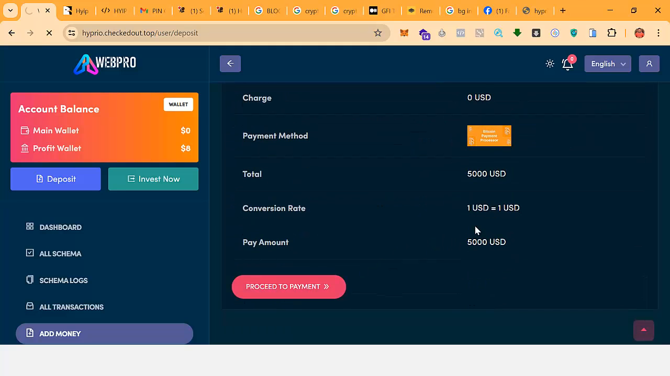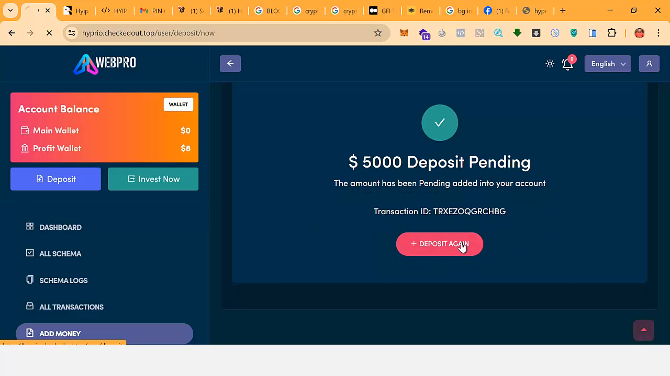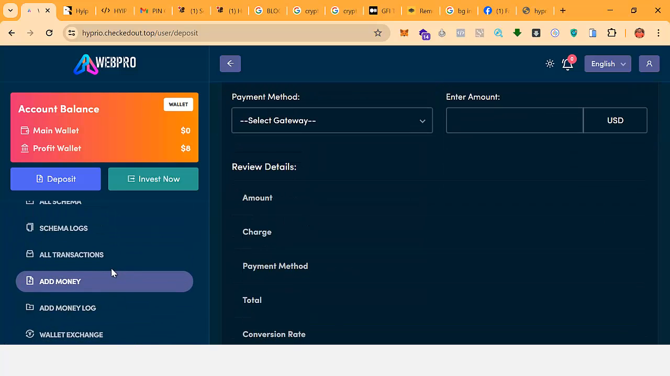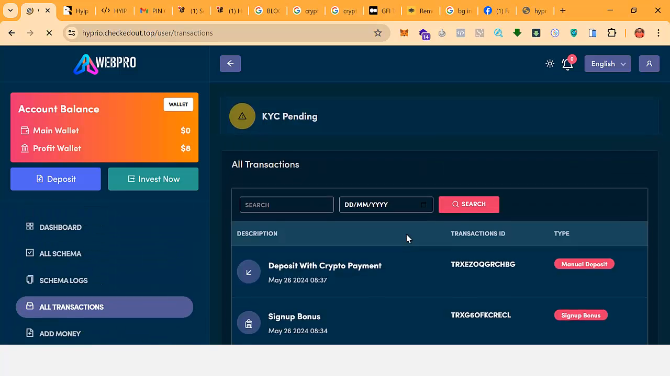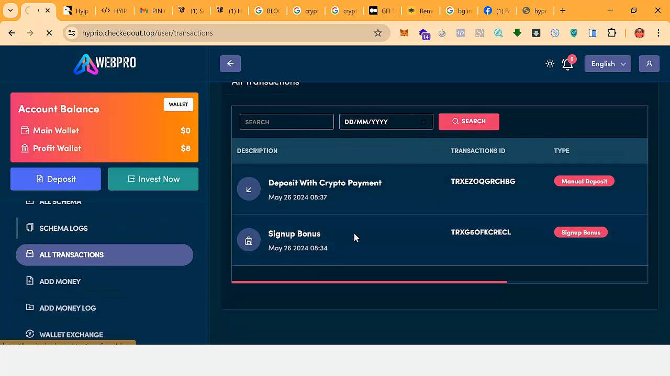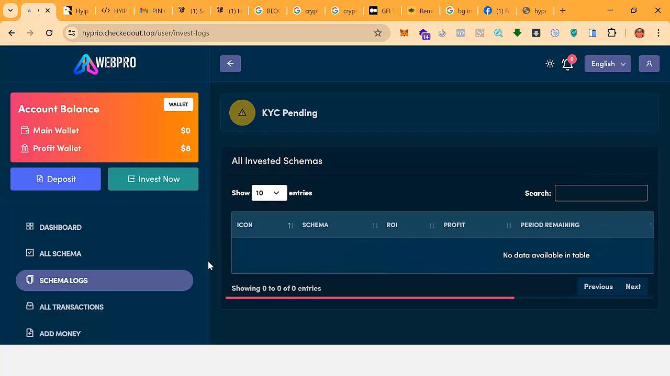So let's click on proceed to payment. You can see that the 5,000 deposit is pending. Can you see that? You can click on deposit again. And if we go to all transactions, you're going to see all the transactions shown there. If you go to schema log, the same thing, you're going to see all your investments that are running.